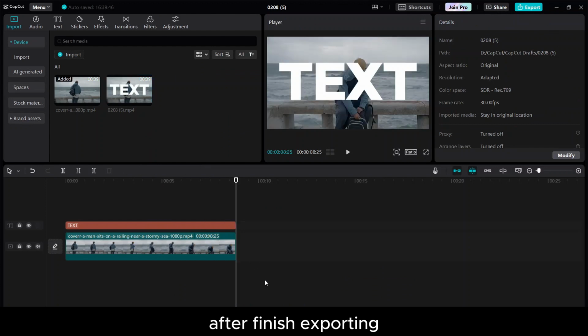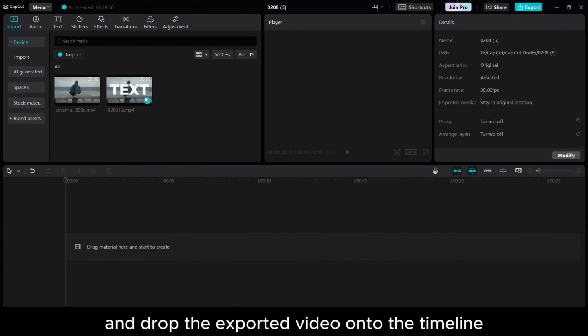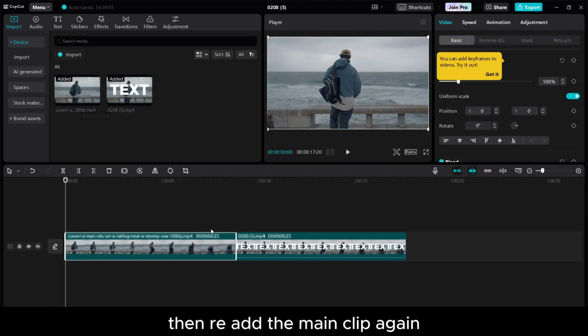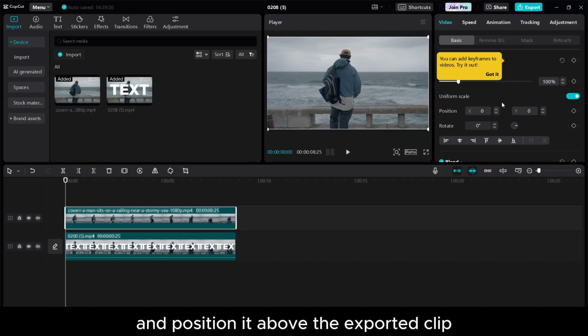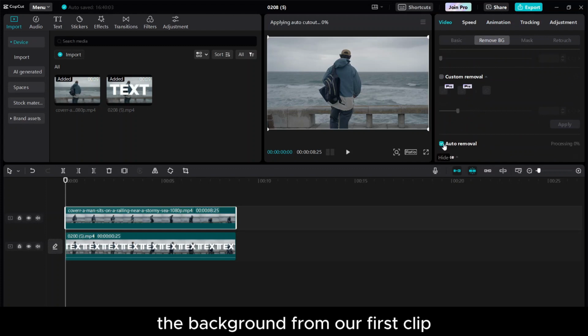After finish exporting, we are going to clear the timeline, then simply drag and drop the exported video onto the timeline. Then re-add the main clip again and position it above the exported clip. And now we are going to be removing the background from our first clip by using the auto removal tool.